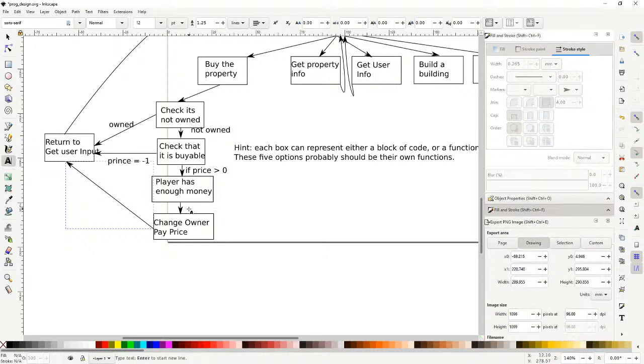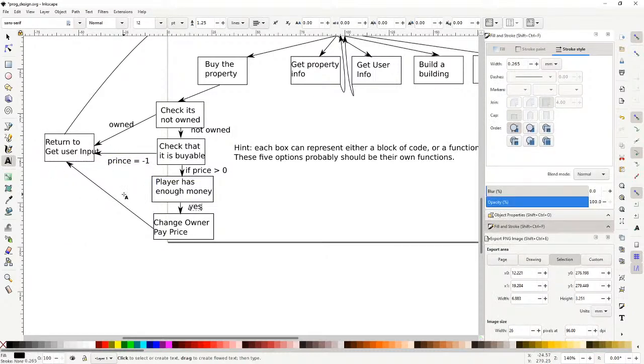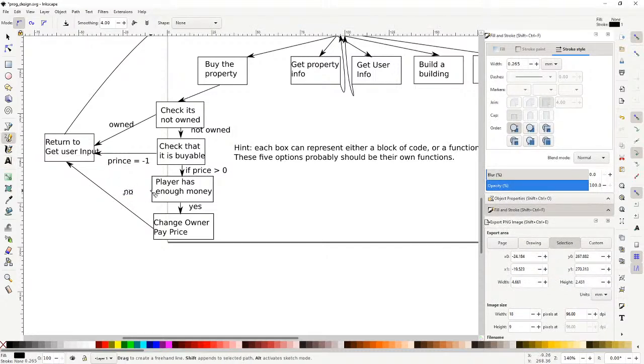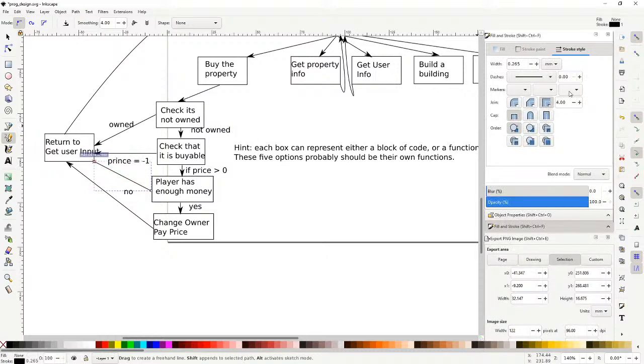So if the player has enough money, you'd say yes. And then if the player does not have enough money, what do you do? Do the same thing you always do. You go back.